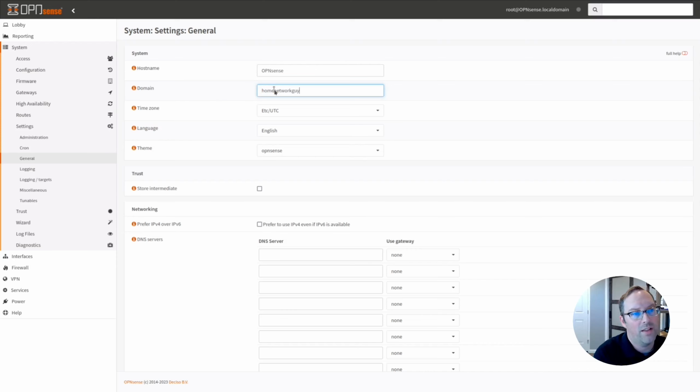Because I own that. Preferably, if you own the domain name, you can put it in here, or you can make up one that doesn't exist on the internet. Just make sure you don't pick one that actually exists, because your DNS will resolve to your local domain name. It might get confused with real ones. So we can call this router, if you want, router.homenetworkguy.com. You can make that whatever you want.